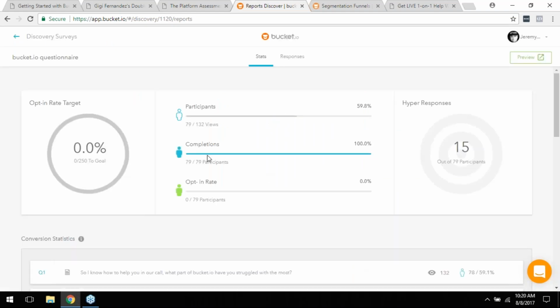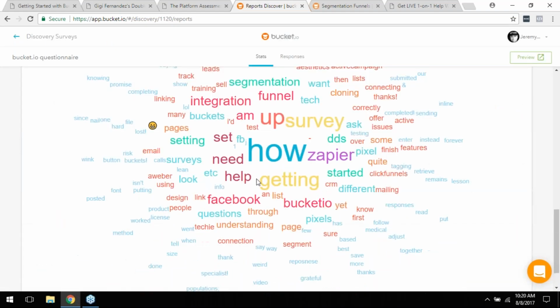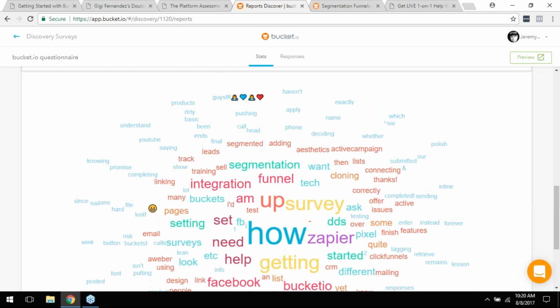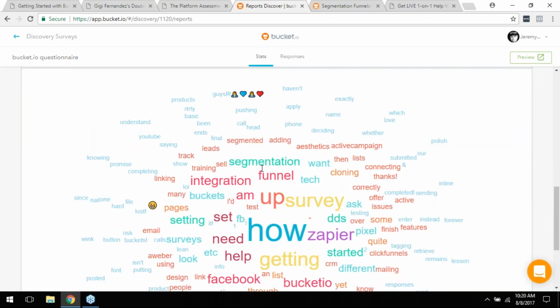Let's go back into this analytics screen. Once you have people answering your Discover survey, you can use what's coming in from either the responses or the word cloud to identify what you need to build in your segmentation funnel. So if you don't already have all that information to just build a segmentation funnel out real quick, then definitely starting with a discovery survey is the best idea.